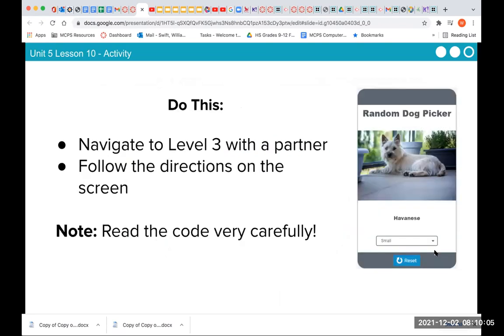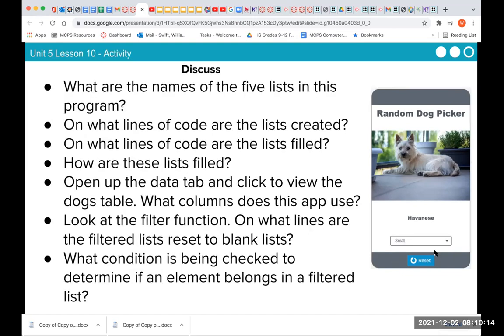Okay, navigate to level 3 with a partner and follow the directions on the screen. Read the code very carefully. This is the random dog picker. What are the names of the 5 lists in the program? On what lines of code are the lists created? On what lines of code are the lists filled? How are these lists filled?